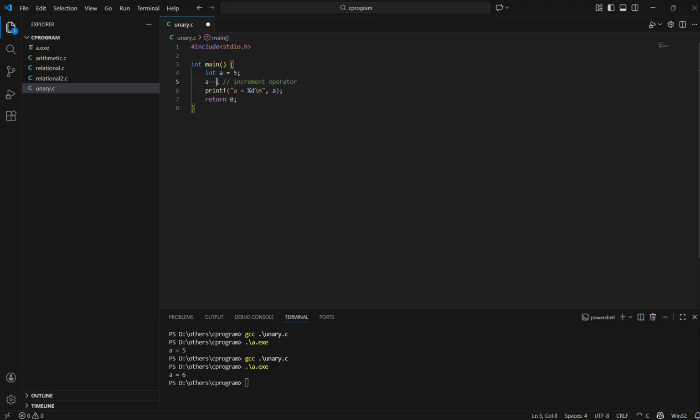Let's change the increment operator into the decrement operator. This will decrement the value of a by 1. And from the output, we can see a equal to 4 is displayed. Now let's try using the unary plus operator.